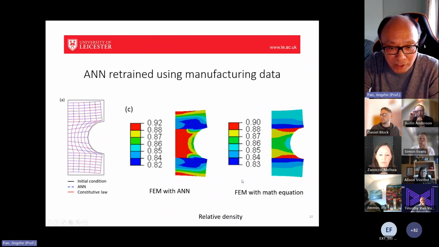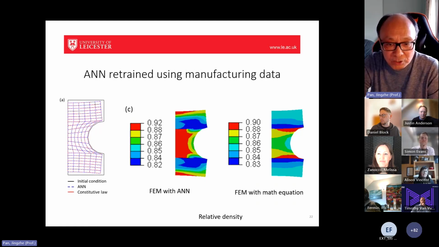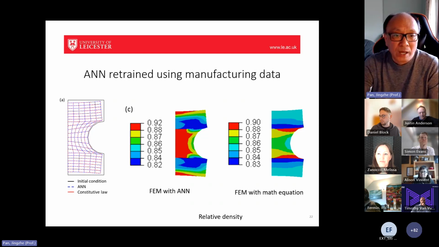And again, I'm running out of time, but basically I'm showing you that you can have FEM integrated with ANN, train it by mathematical equation, give you a validation, and then you retrain it using real experimental data, which tells you something new which you didn't know. And this becomes the cornerstone, the fundamental methodology for our digital twin.